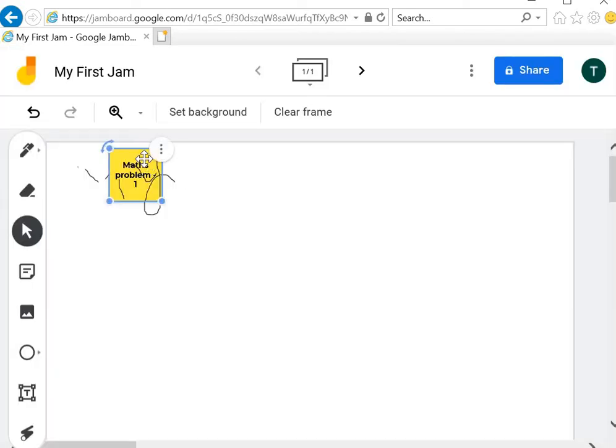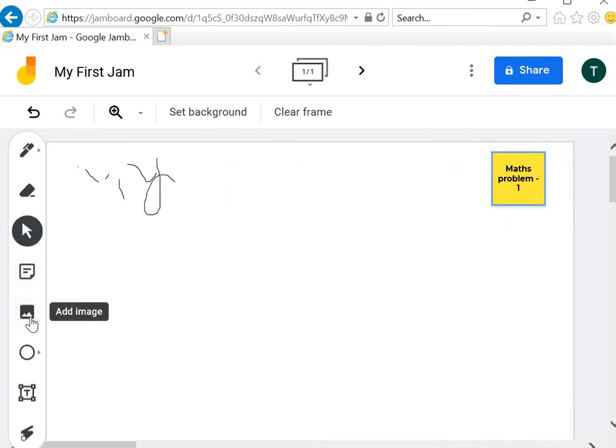So here it will be like normal what we have sticky note. You can place it anywhere on the screen. And then there is an option to add image. Now let's click on that and see what happens.